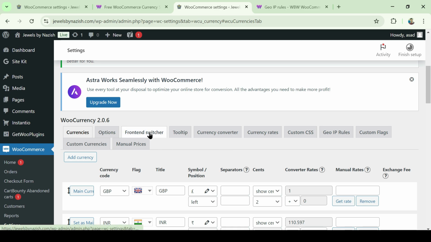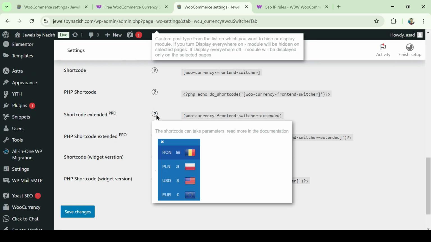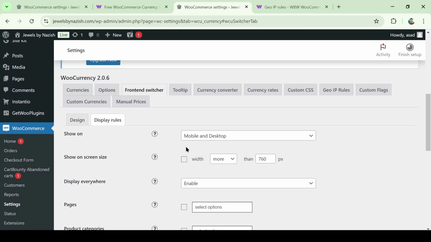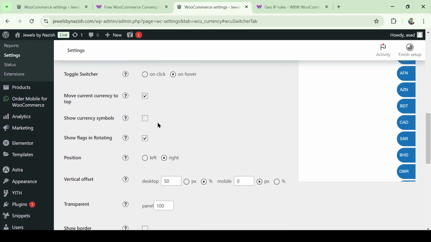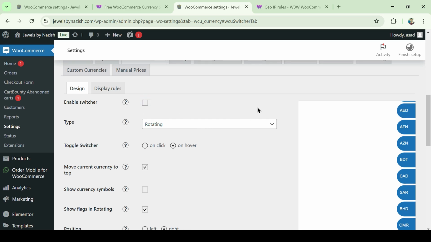For this video, we just need to go to the front end switcher and then go to display rules, and we can just copy one of the short codes and add it on our website, or we can just enable this switcher. A switcher like this will appear on the website. I have added the short code in my header.